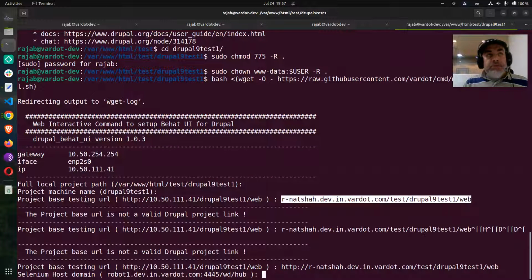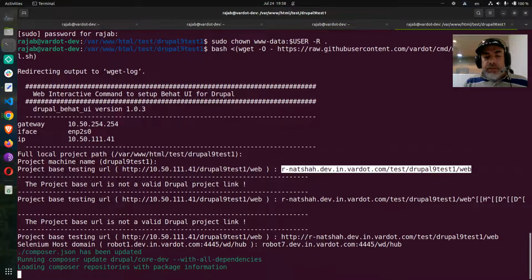For example, the Selenium host domain we have here with us is this domain, but I'm going to use another robot: robot7.dev.in.vardot.com, and the port will be 4445/wd. Let's hit enter.